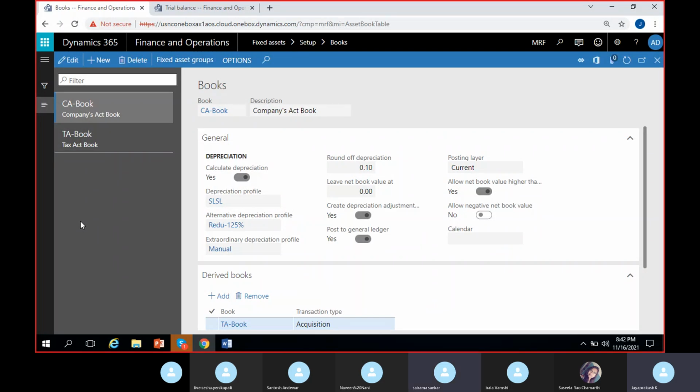Okay. JP, on the doubt. Yes, Sai, please. We are giving a depreciation profile and an alternative depreciation profile, right? In either of the two, only one will be posted. Yeah, in either of the two, whichever method calculates the higher depreciation, the system will take that depreciation value for that month. Can we look at those values? Yes, we can look at that. Once we create a fixed asset, we can check them before we run the depreciation. I'll show you. Okay.